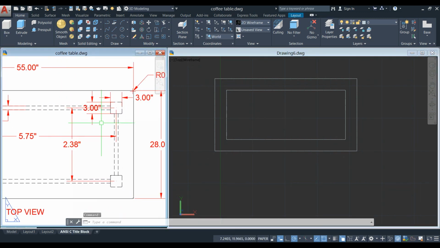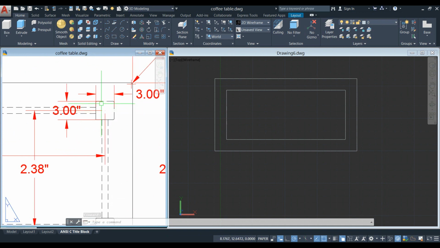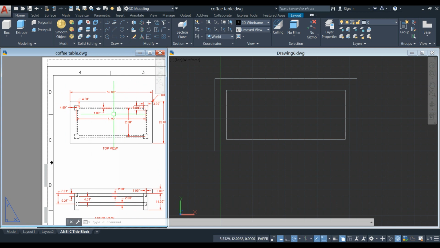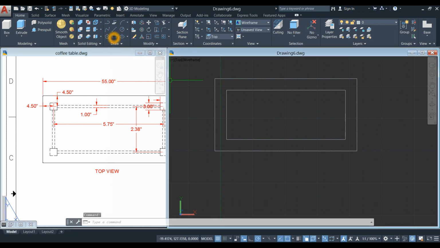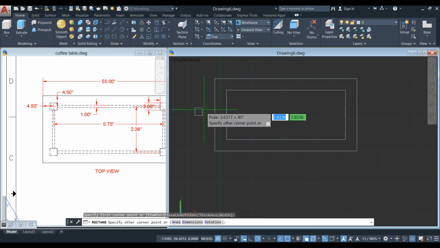Now I'm gonna draw the squares, and the dimension is 3x3, as shown here. I'm just gonna use the rectangle command from the draw panel. So click rectangle. Click anywhere, enter 3, 3.